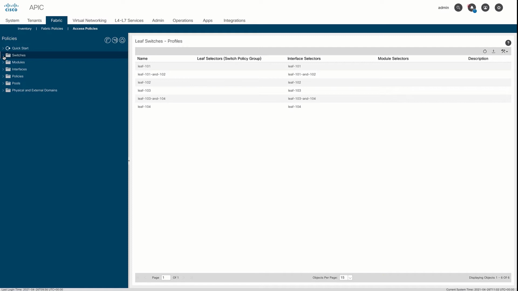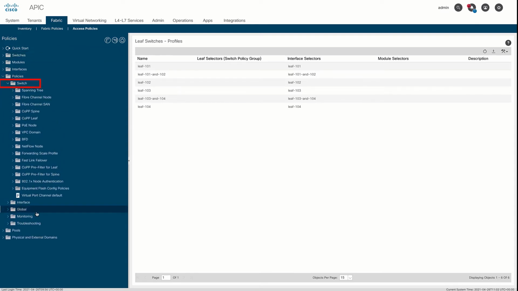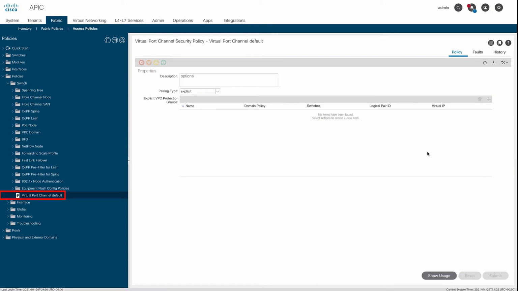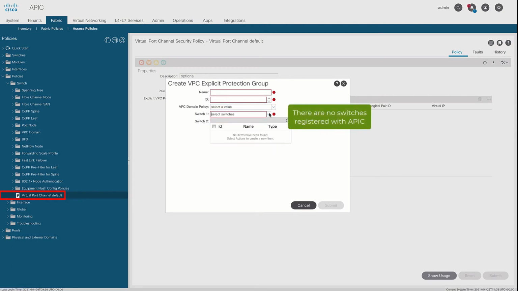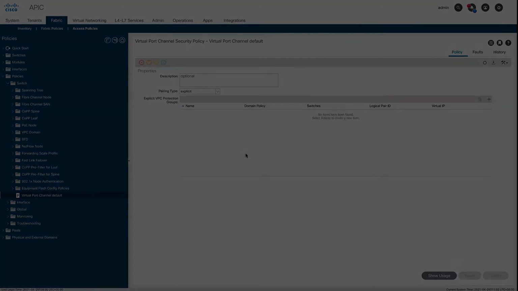Now, if this were a real fabric, the next thing I would obviously want to do is to configure the VPC. So between switches 1 and 2, between switches 3 and 4, I want to put those into a VPC pair. Now, because this is a simulator and I don't even have any switches registered, I can't actually do this. So if I go to add or create a VPC pair, you'll see there's no switches registered to the APIC.